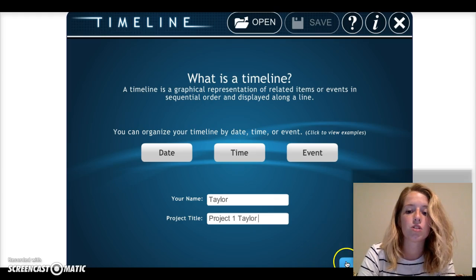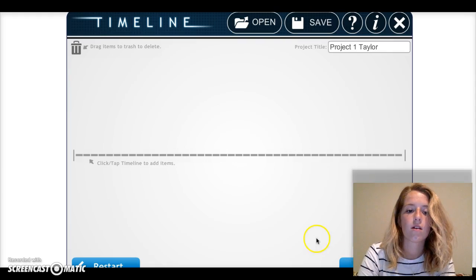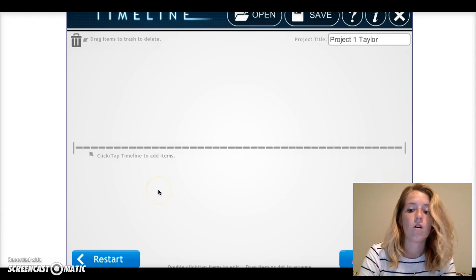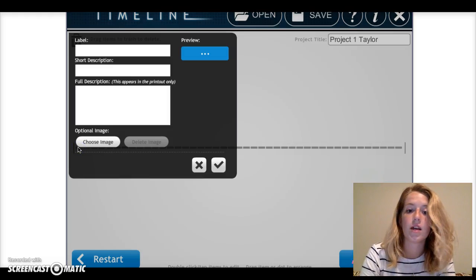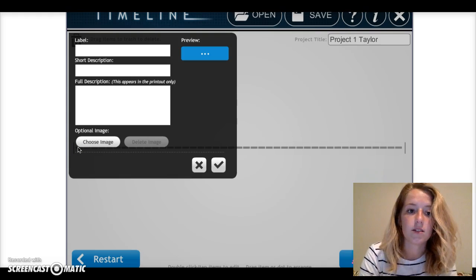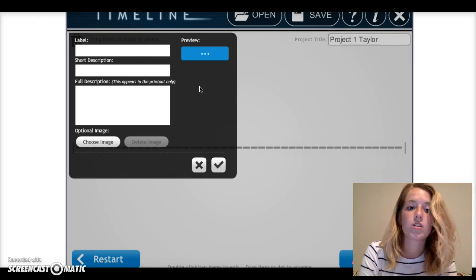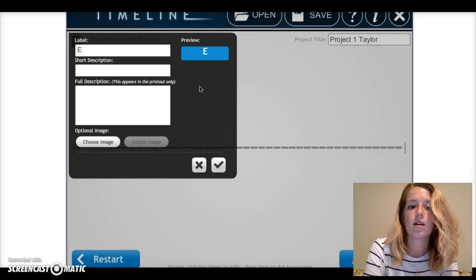Go ahead and push start down here in the corner, and it'll take you to this screen where you should just see a line across the way. All you have to do is double click anywhere on your timeline that you want to add an event, and it's going to pull up this box here. You're going to label it. So say you want to put on your timeline an event that said the president was elected. So I'm going to write election.